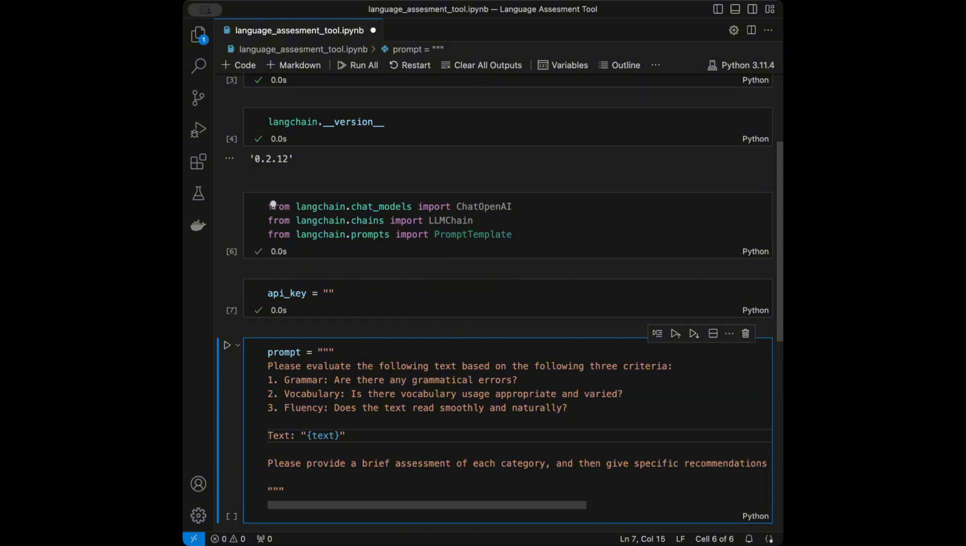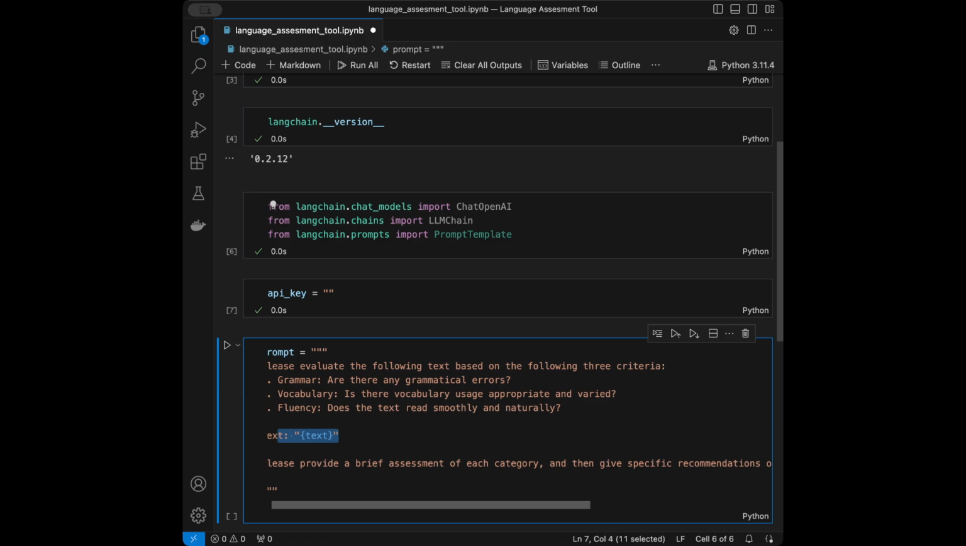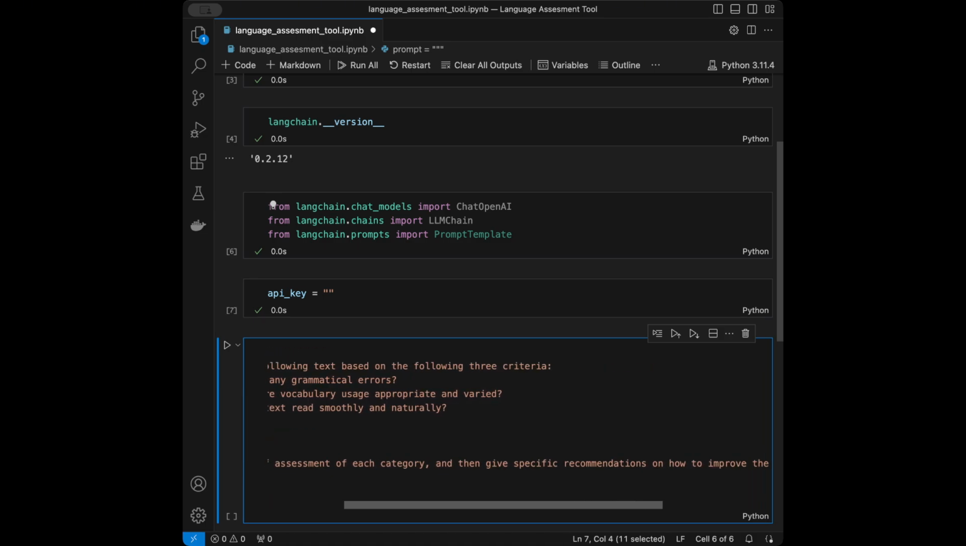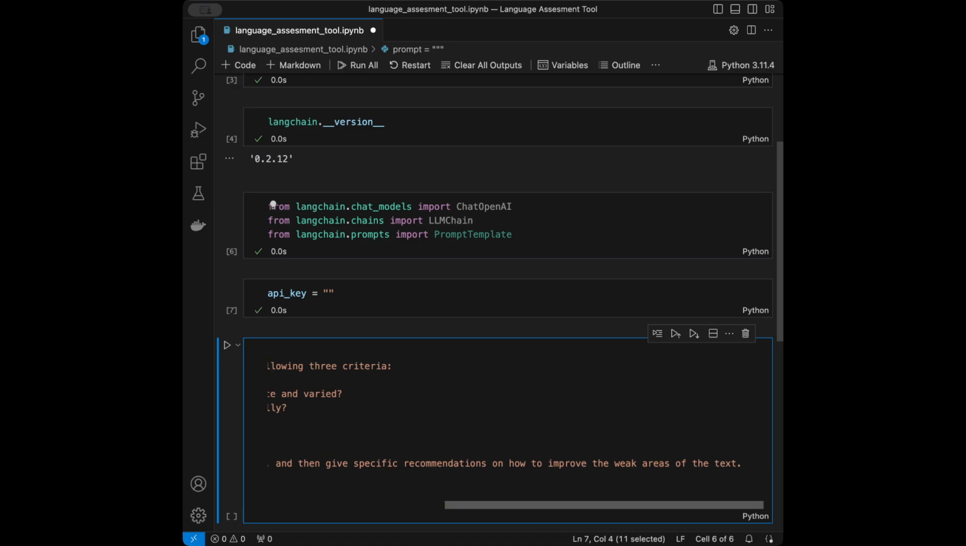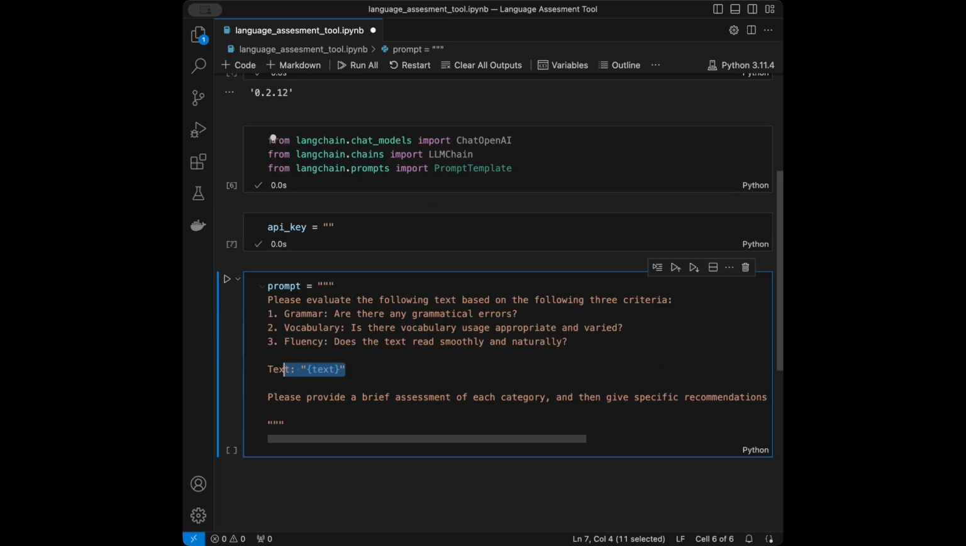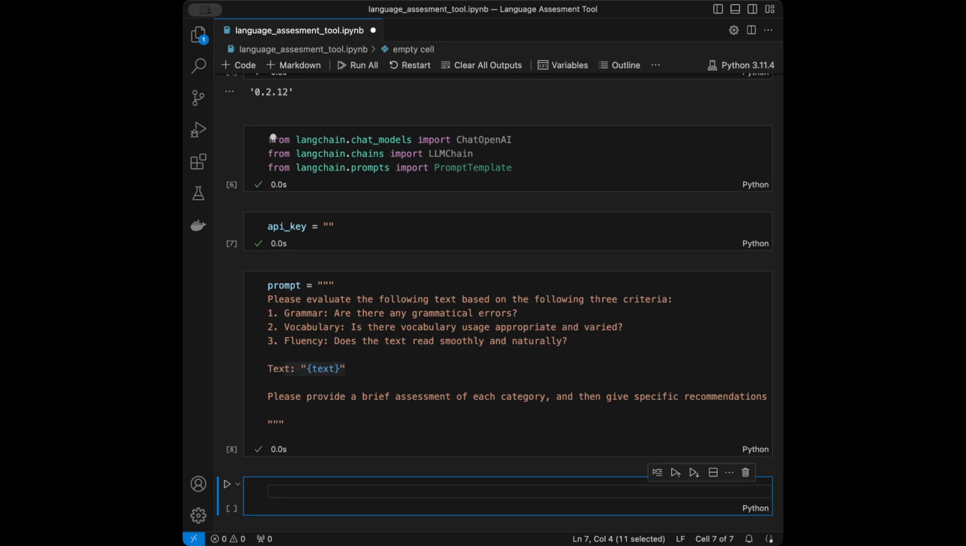Okay, we give the text in here. The input is going to be in here. Please provide a brief assessment of each category, and then give specific recommendations on how to improve the weak areas of the text. Great, looks amazing. Let's make it run. And now we are going to create a function for evaluating the text. This is going to take the text as input and return an evaluation based on the criteria we specified earlier.